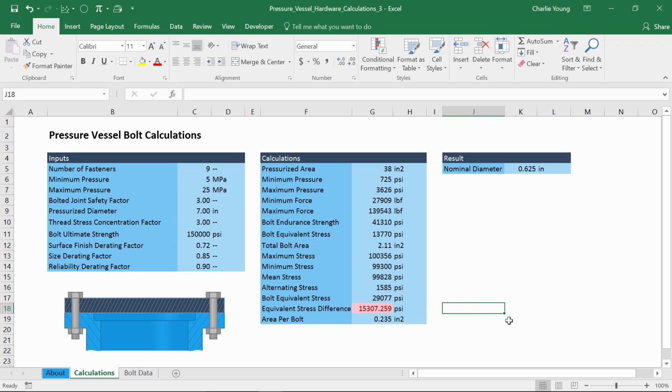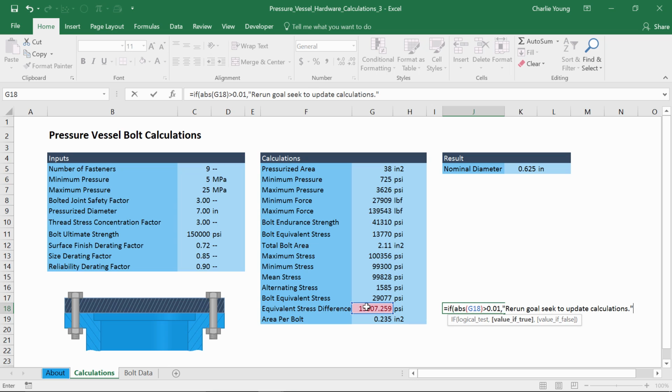So right here, we could use the IF function, and that's just equals IF, and then we set up our logical test. We want to look at the absolute value of this cell, so we use the ABS function, and then we want to determine if it's greater than 0.01. And if that's true, we want to return a message to this cell, and it's going to be text, so we have to put it within double quotes. The message could say something like rerun Goal Seek to update calculations. Okay, that's the value if the logical test comes back true. If it comes back false, we just want to return a blank or nothing to the cell, so we just enter double quotes with nothing between them.